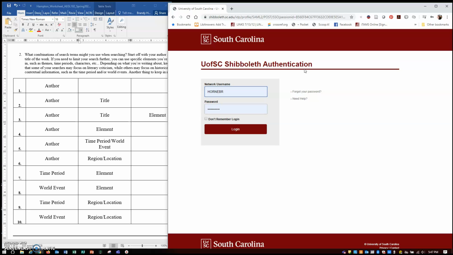Now, for those of you who've been emailing me, you'll notice that this is slightly different. Faculty have a whole other login issue. So just ignore the fact that mine says Horn BR instead of Brandy H here. For us, this corresponds with our USC email, not our USC Aiken email. So just ignore that. But the network username is the first part of your email, right? And then your Blackboard password.